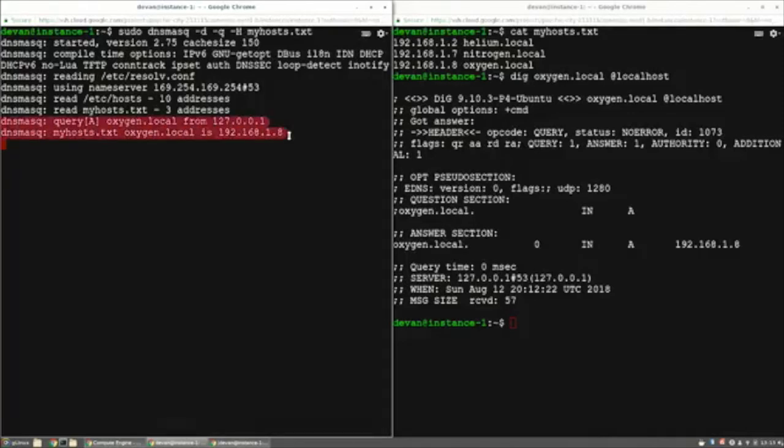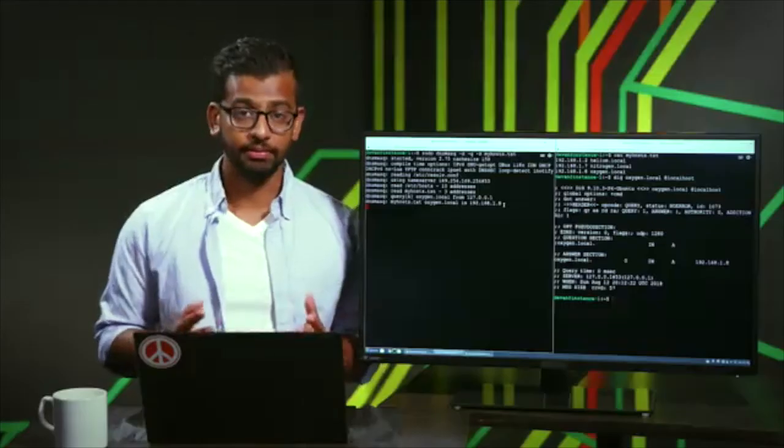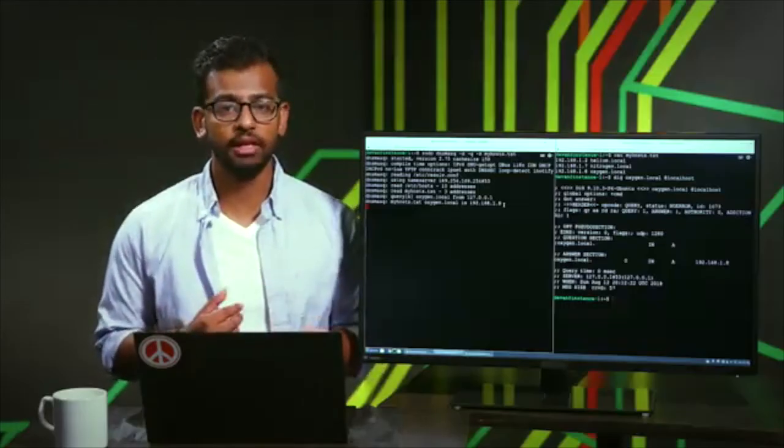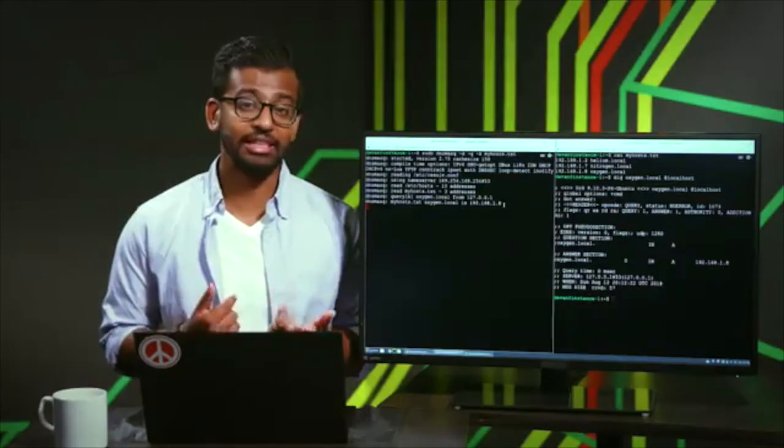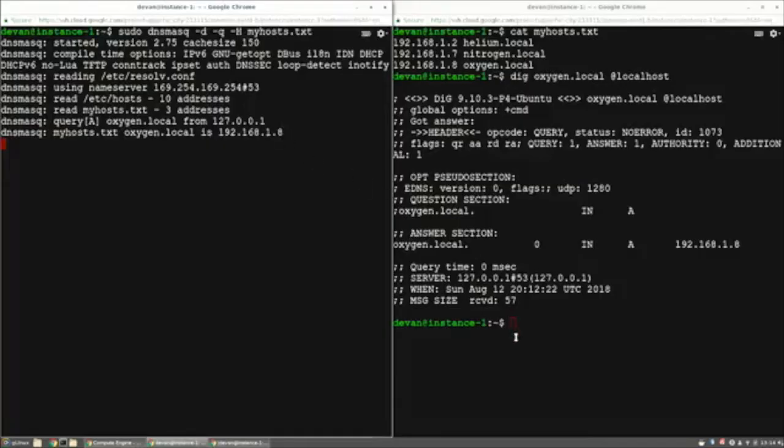As dnsmasq is authoritative about this host, there's nobody to forward the question to. It also lists which file it's using to get the information. Neat, right? Finally, let's see what the output looks like when we ask it for information that it doesn't have. So I'm going to type in dig hydrogen.local @localhost.